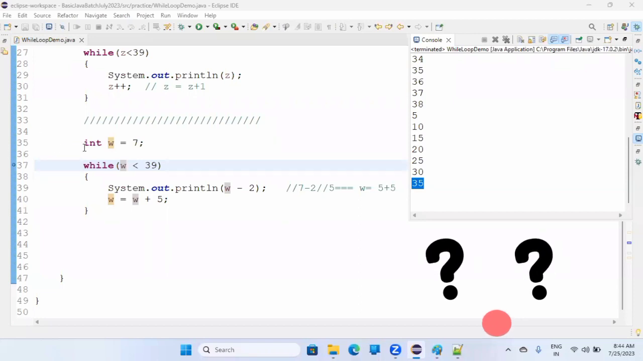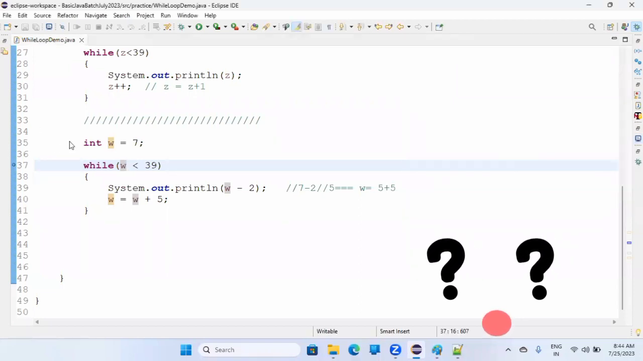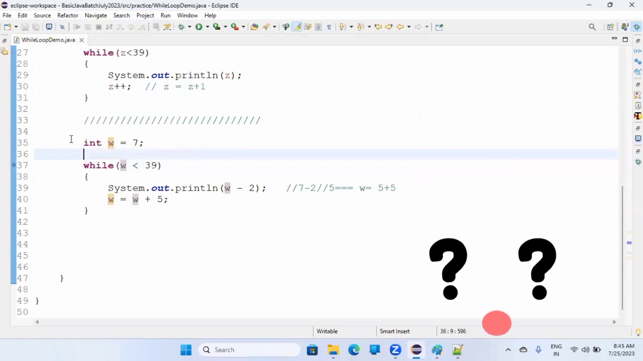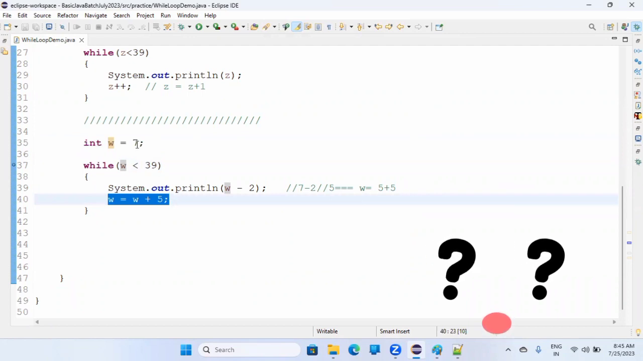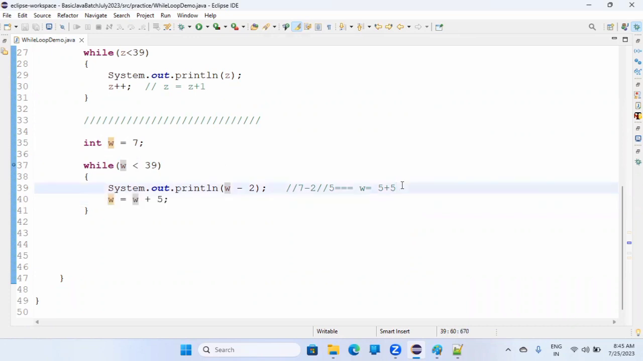We have to understand the initial value of W and how it is getting increased. So the first value is 7. 7 is less than 39, so it will do this thing. W will become 7 plus 5, 12. So 12 is less than 39, then 17, then 22, then 27, then 32, then 37.